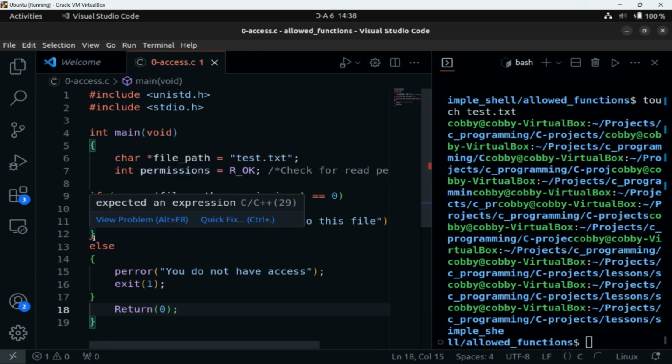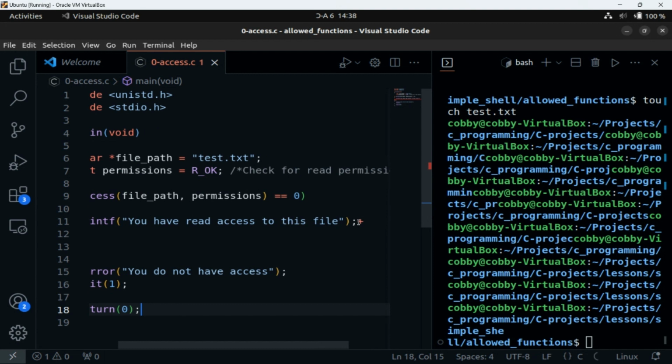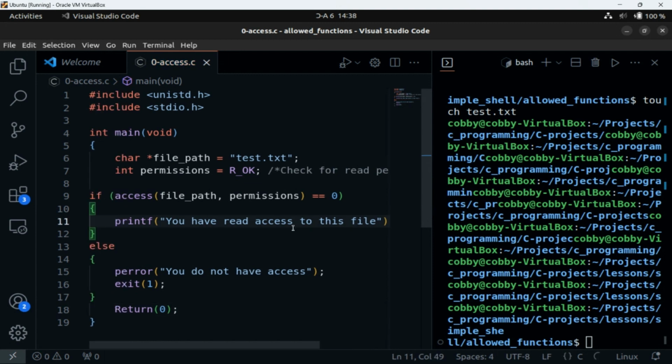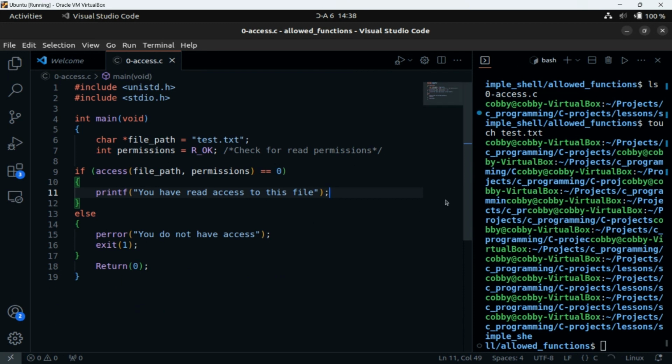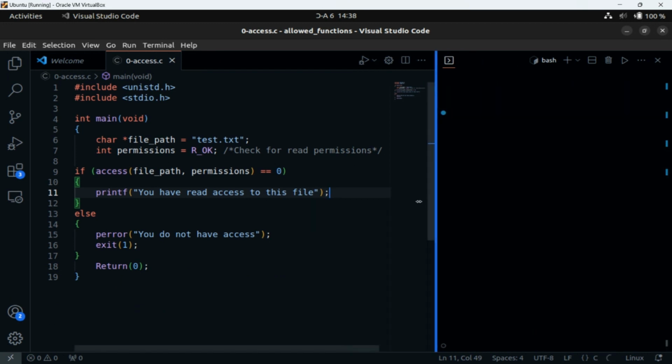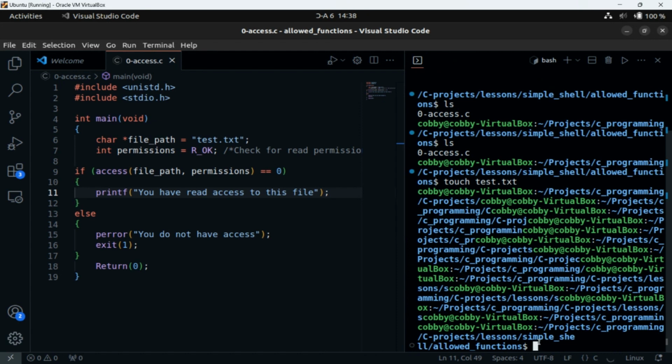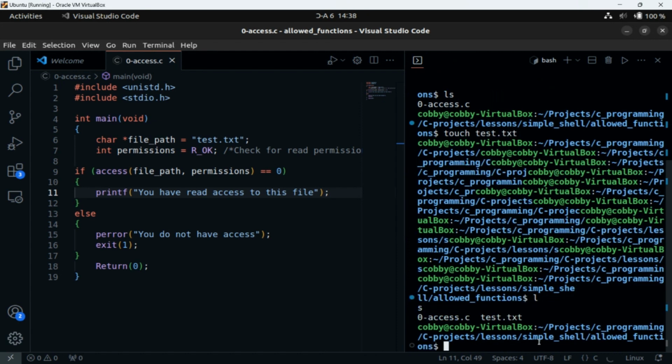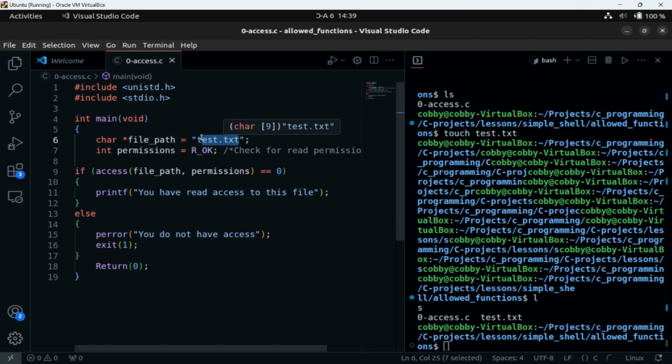Why do I have an error here? Okay, good. Let me zoom out a bit. So let's try and run our code and see what we get. We are basically trying to check if we have read permissions to this file called test, and that is the name here. Mind you, this was just a file we created just now to demonstrate it.